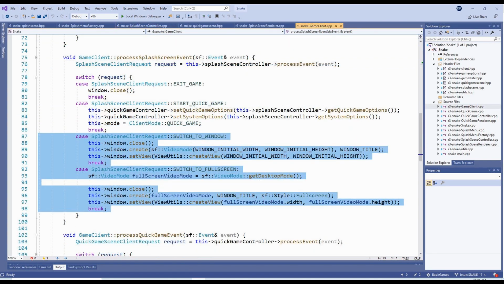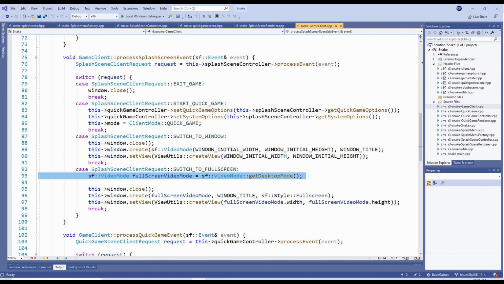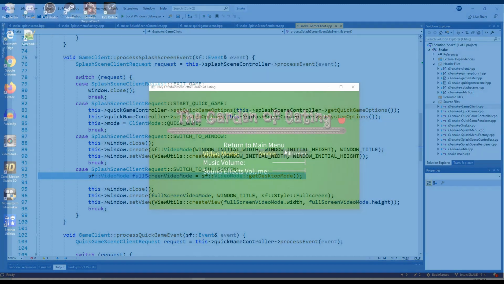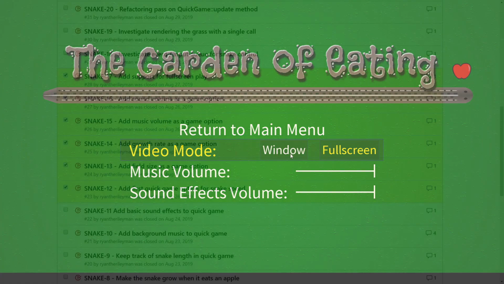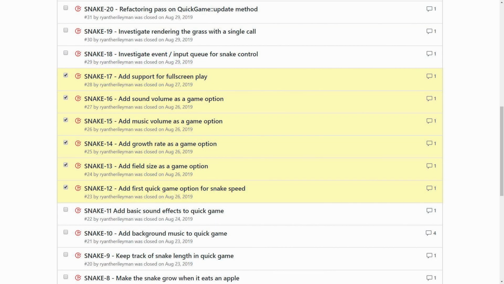The final piece is in the process splash scene event method of the game client. Here we handle switching between a window or full screen mode. SFML provides the special getDesktop mode method to make the switch to full screen easy. And here we are, toggling between a window and full screen. We now have all the game options and system options a player could expect from our simple little snake game.